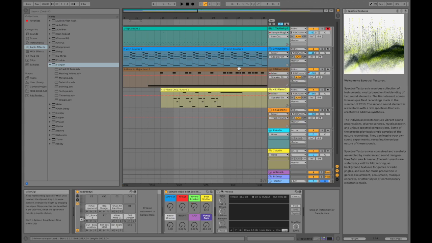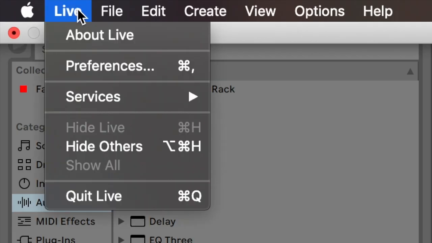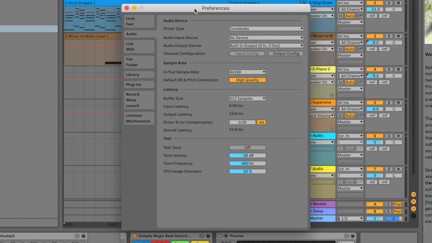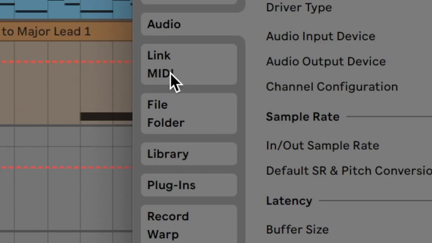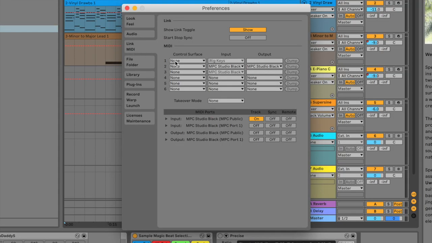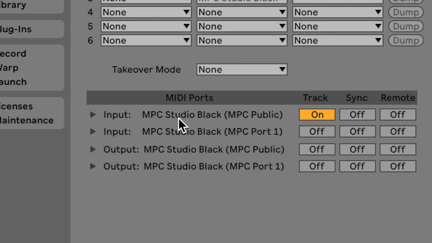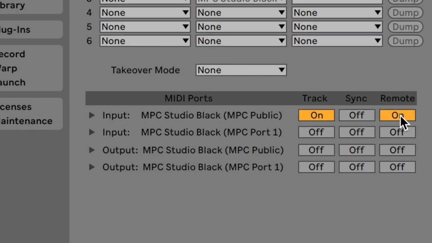Before we can start MIDI mapping, we first need to go to our preferences. So we press Live and Preferences. And then we click on this MIDI tab, and here we'll see the inputs and outputs for your MIDI devices. So find the MIDI device that you want to map to, and make sure that you toggle remote on.